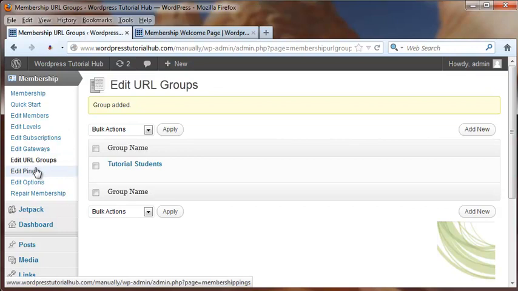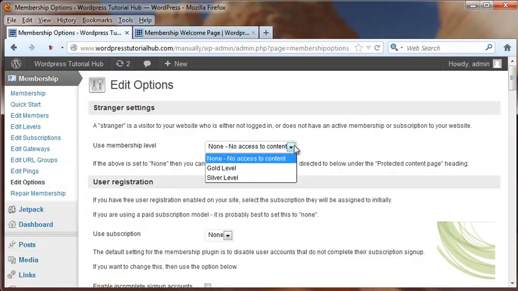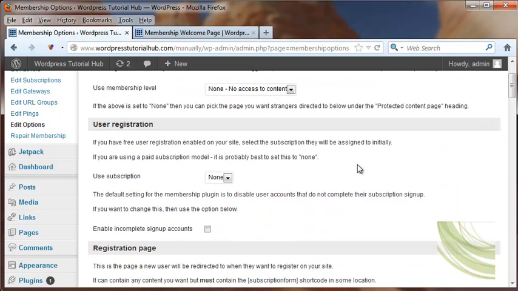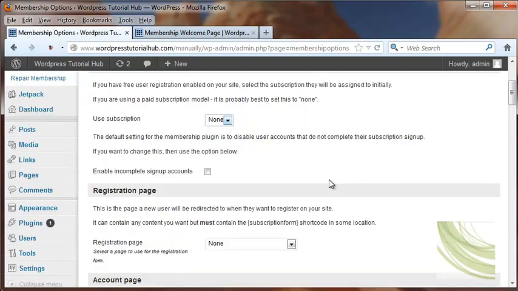We can edit our pings, we can edit our options, and a stranger who comes to your site can be set to no access at all, silver level, or gold level. Well, it doesn't really make any sense to have them at silver level, but if you put them at no access to content, they can't see anything. So you might want to put in, say, a bronze level that is free but allows them to see certain parts of the site. If you allow free user registration on your site, then you can choose a subscription they will originally have. If you're using paid subscriptions, just set this to none. You can also enable incomplete sign-up accounts, which I don't recommend, but you can still use.